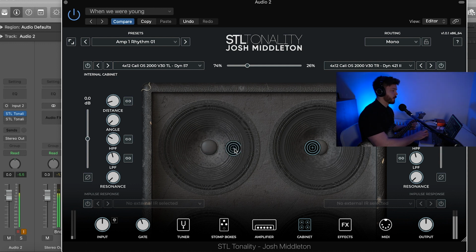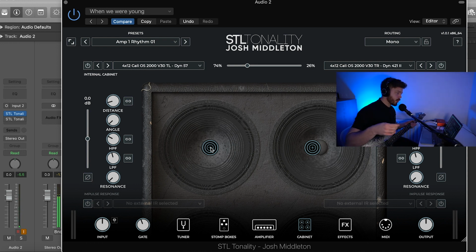obviously that's pretty standard. The closer you put a mic to the center of the speaker cone, the more harsh the sound might be, and definitely more high frequency content. Obviously that was what I was going for with this, but I don't want too much. There's a sweet spot in between.